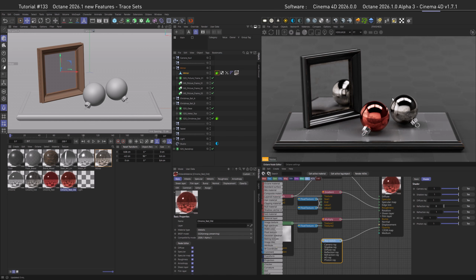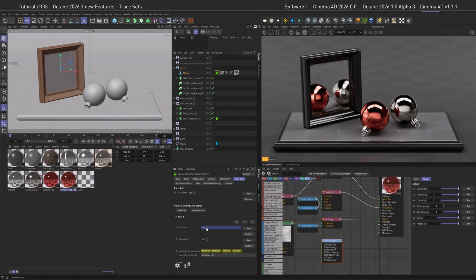So have a look at the reflection of the red ball in the chrome ball or in the floor. If I revert that, then go to our tag here and enable this one here. So you can see it just vanishes in the mirror, but it's still there in the reflection on the floor and on the chrome ball. And this is the big difference. It doesn't affect the reflection globally, but only the object that the Octane object tag with the rule is assigned to.